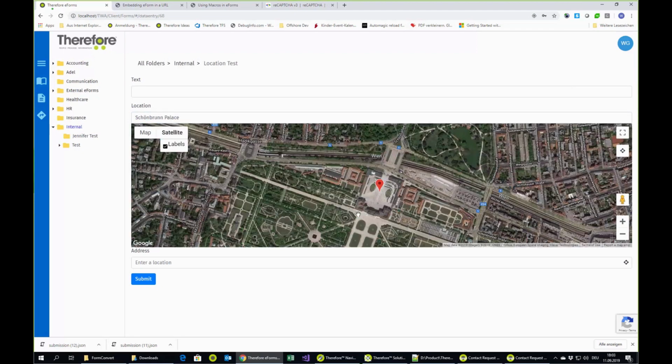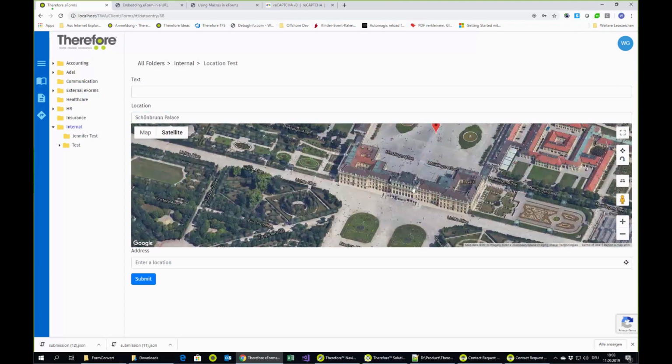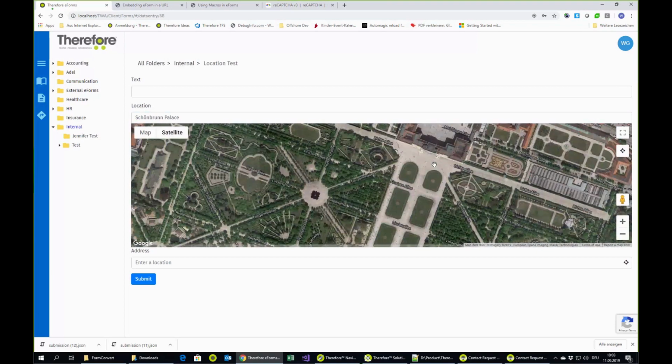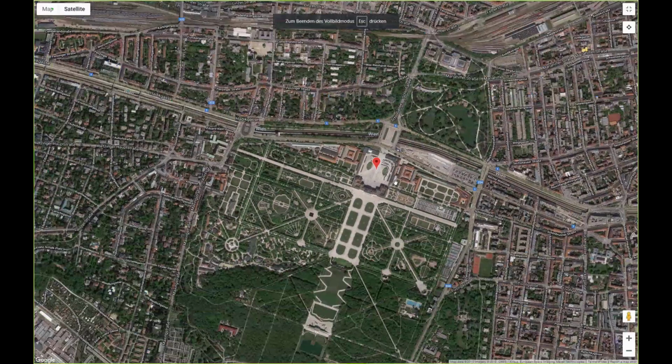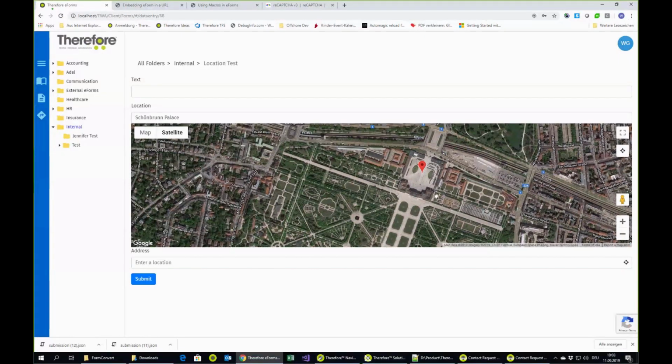You can use the satellite mask, for example, to show that here. You can use Street View. You can use it full screen. So there's quite some extensive features there for the location control.